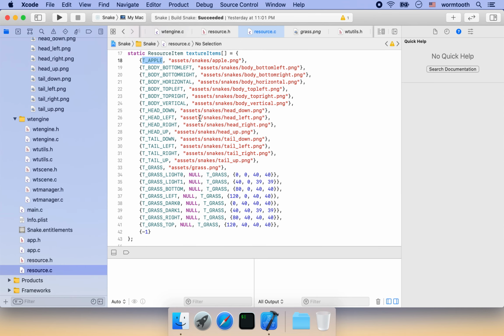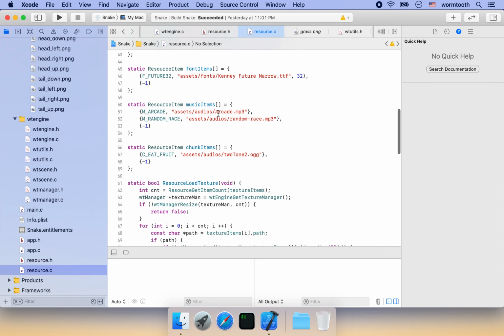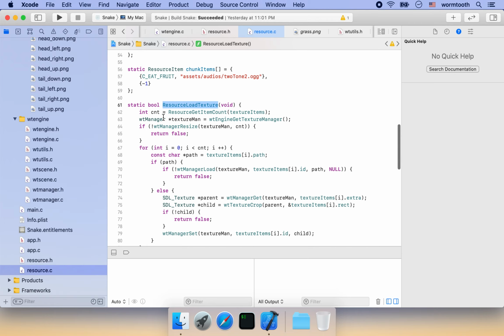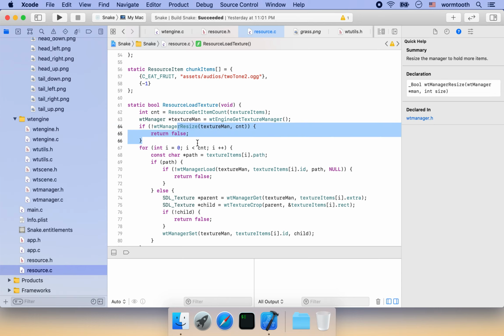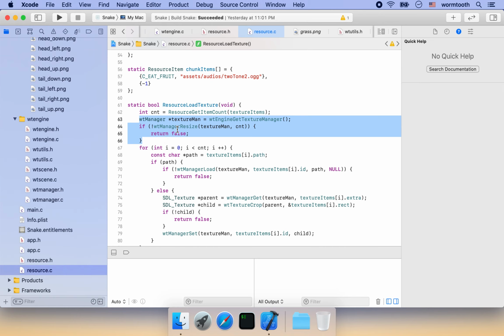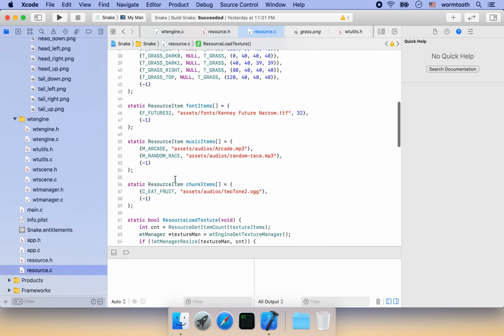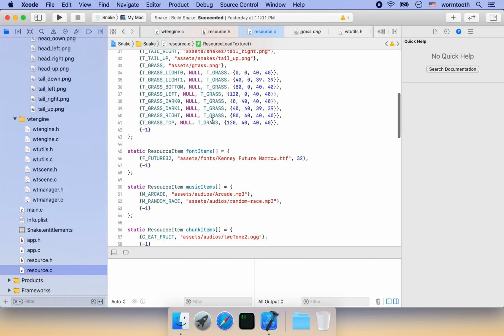Let's see how we load this up. We load this up using the function called resource load texture. First of all, we are going to see how many items we are going to load. And this is important because we need it to resize our texture manager. And that's how we do it here. If we fail to resize the texture manager, then we will just return false, indicating that we cannot load all the textures successfully. Otherwise, we're going to load the textures one by one, reading the resource item here.